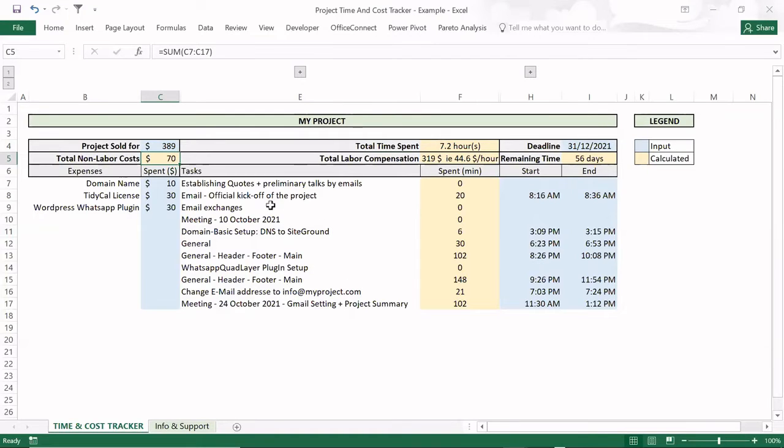Finally, the content of this time and cost tracker can come into play to communicate with your client at different stages of a project, such as the negotiation phase and execution phase.